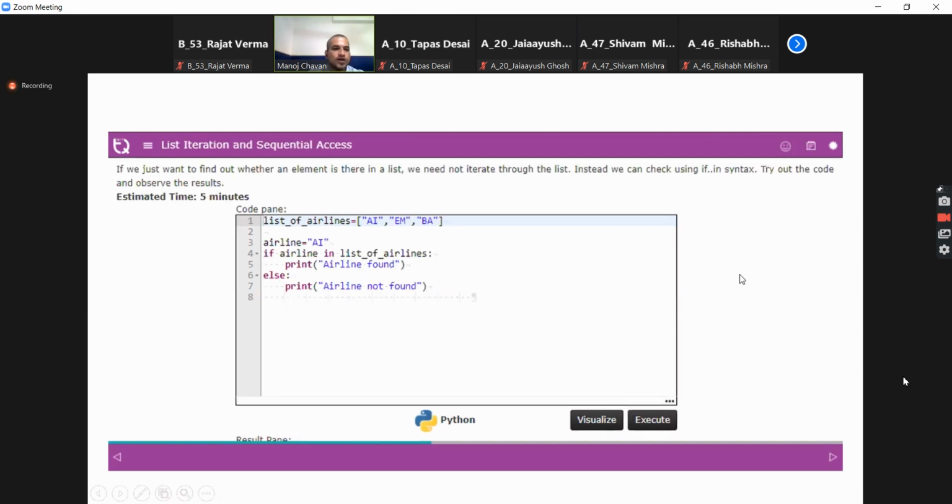Next, if we just want to find out whether an element is there in the list, we need not iterate through the list. Instead, we can use the if in syntax. By using that syntax, you can get the output.